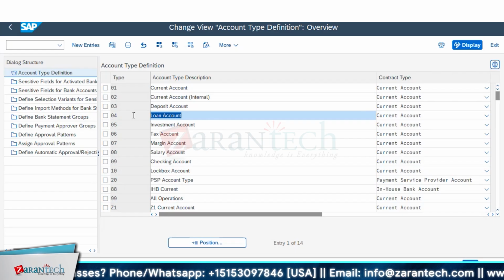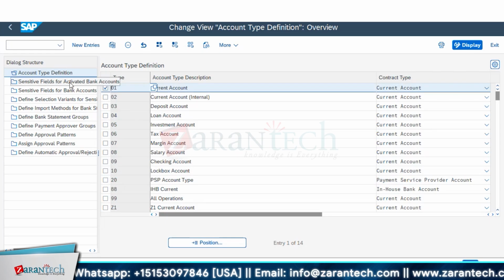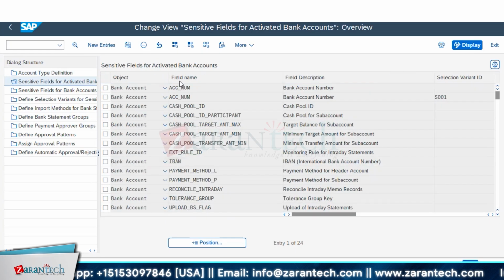What all settings can be controlled from the screen? Settings like which fields under a current account would be sensitive fields. You can mark those fields as sensitive fields in here. If you tick this, it will become a sensitive field. And whenever you try to change a sensitive field, you can create a particular workflow for that sensitive field. So for any field that becomes sensitive, a workflow will be triggered. That is the reason why we mark certain fields in the bank account master as sensitive fields.